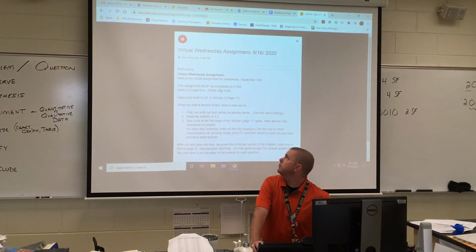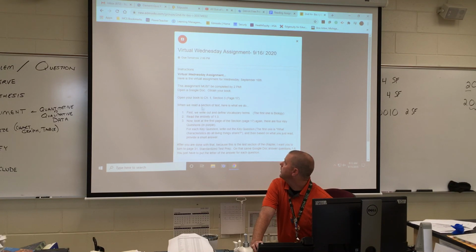And I gave a description, right? When we read a section of text, here's what we do. Open your book to chapter 21, section 3, page 17. First, we define vocabulary. Read the entirety of it. Now look at the first page of the section. For each key question, write out the key question and provide an answer.